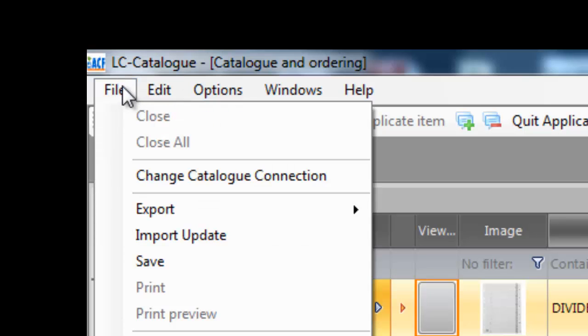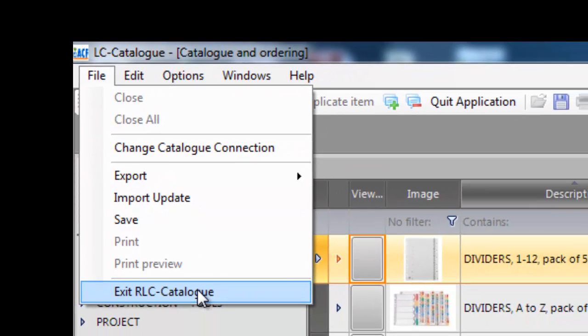Under the file menu, we can first change our catalog connection. It is possible, for example, for multiple users to use the same catalog over the network. This is especially useful in the case the catalog has been fully localized. This functionality is part of the advanced videos for the logistics department. The last button is the exit catalog, which will close the catalog.